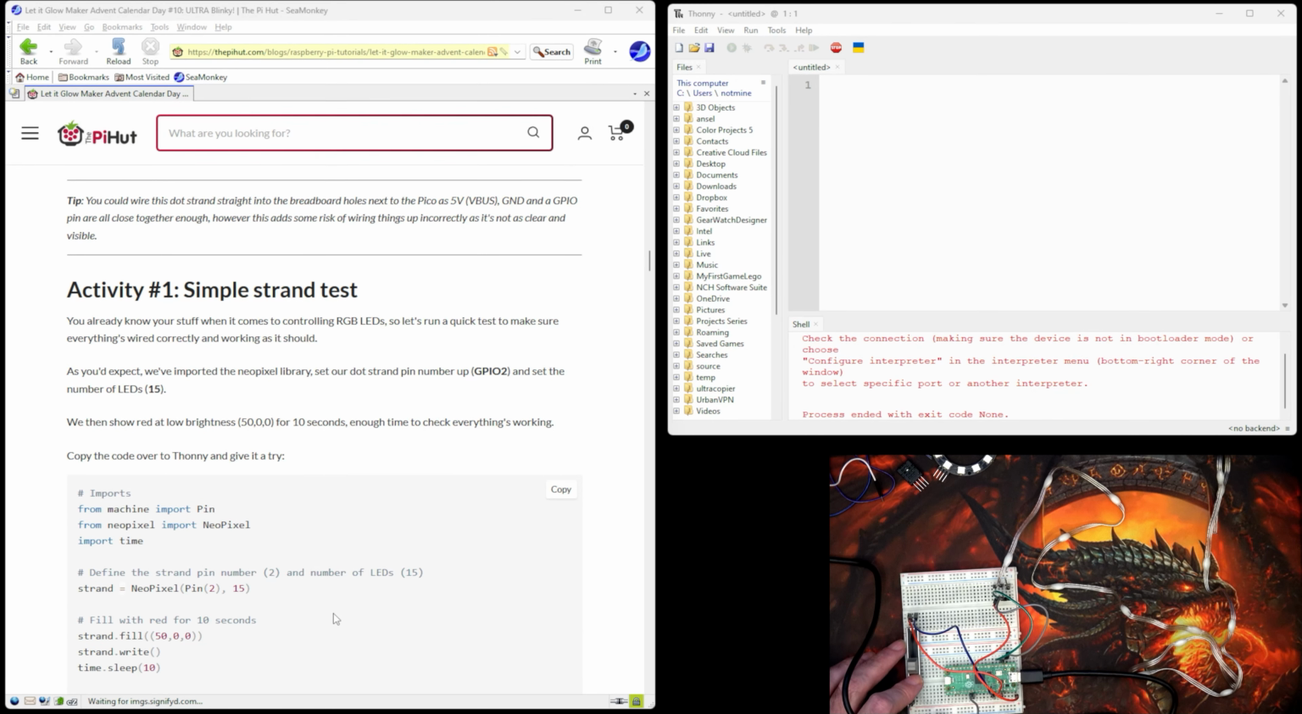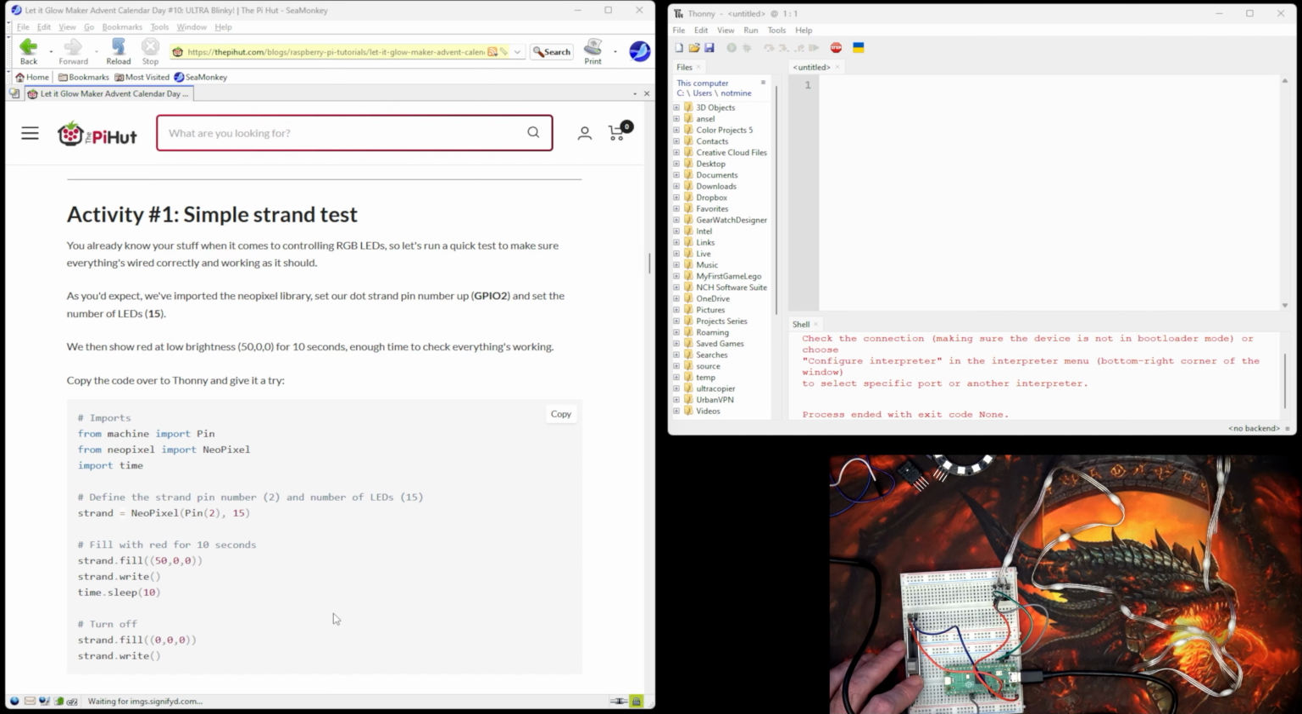Dot strand test for activity number 1. You already know your stuff when it comes to controlling RGB LEDs. Do we? Did we forget stuff yesterday? Have we maybe got some sleep? Point is, we are learning. So let's run a quick test to make sure that everything's wired correctly and running as it should.